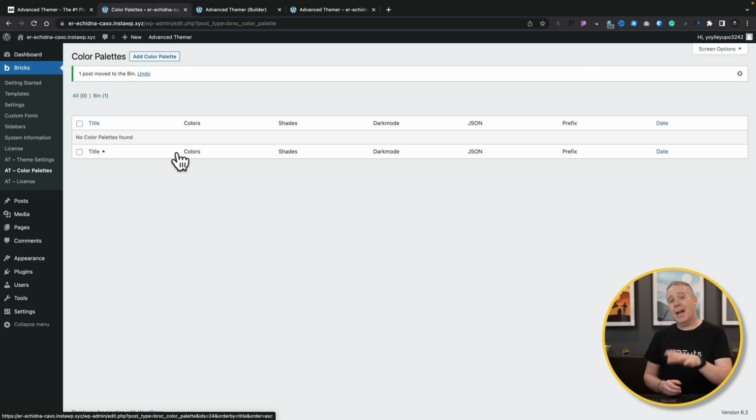Okay, so let's go over into a WordPress website where I've already gone ahead and installed Bricks Builder. Once you've installed and activated Advanced Themer, you'll have a couple of new entries inside the dashboard under the Bricks section. You'll see you've got theme settings, color palettes, and the license. The license is just basically where you pop your license key. So let's start off with the color palette option.